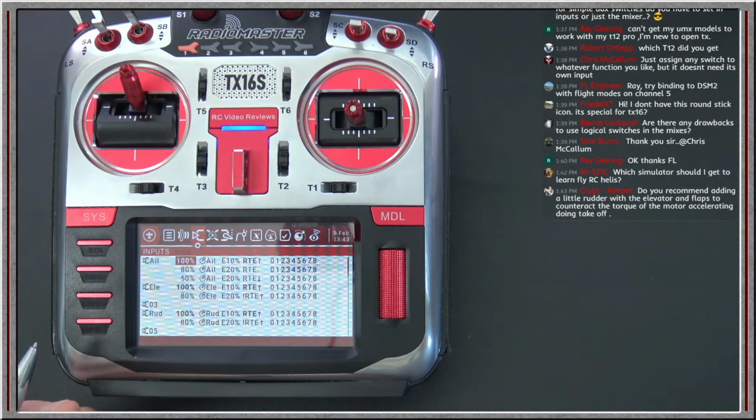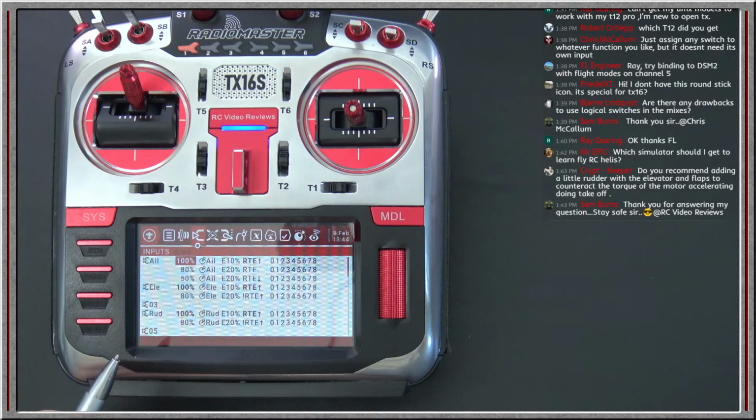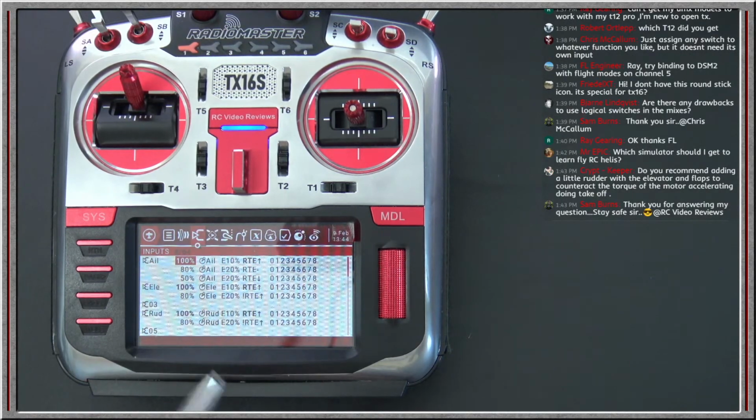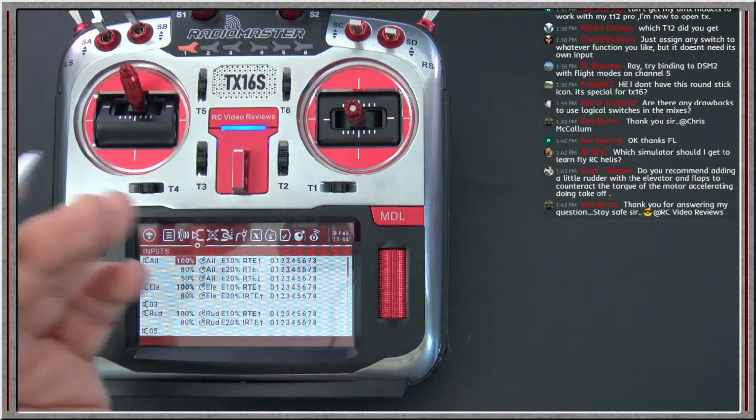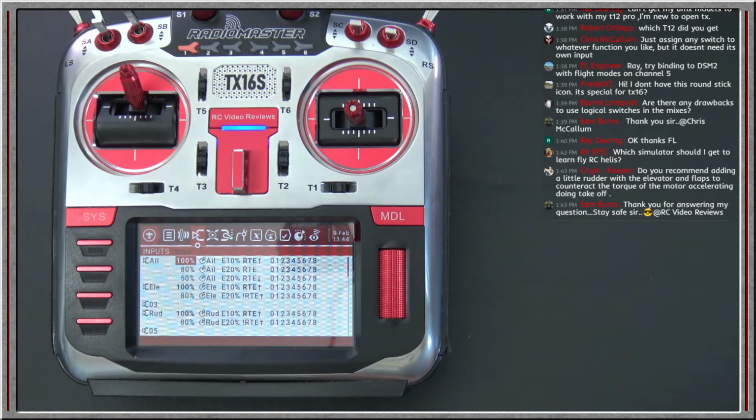Okay. So the answer to your question directly, Sam, is no, you absolutely do not need to put everything in inputs. In fact, I'd argue against it. The only thing you should put in inputs, in my mind, until you really know what you're doing, are things that you want to have dual rates for. That's it. Or special functions for. Okay. All right.